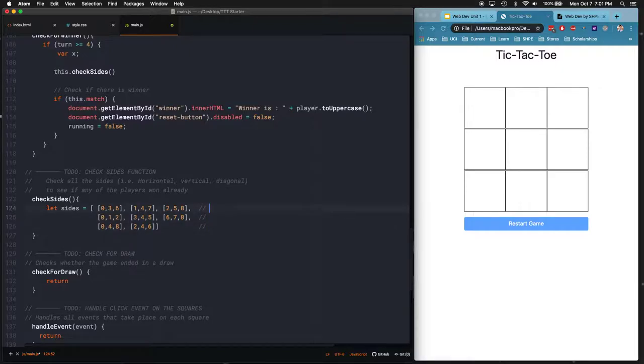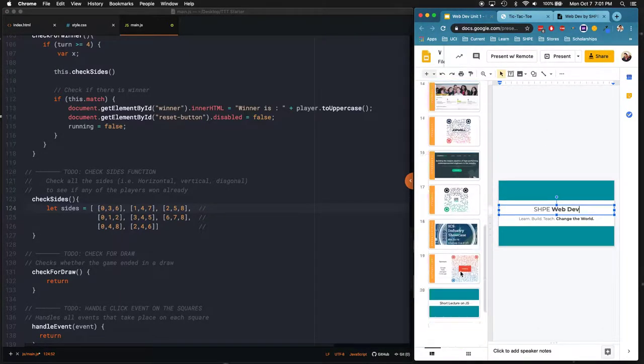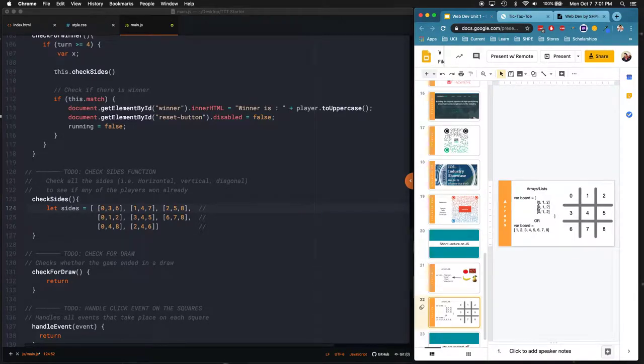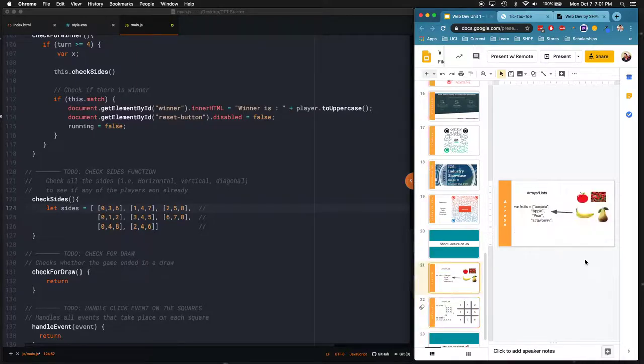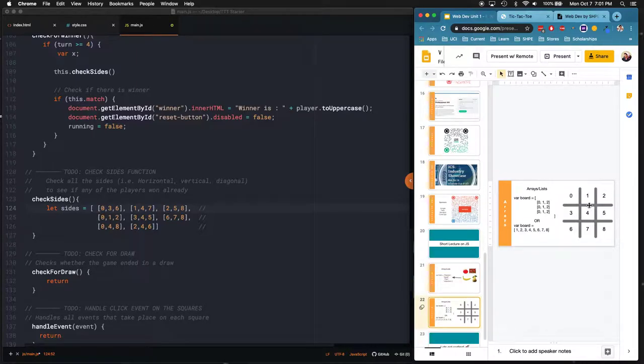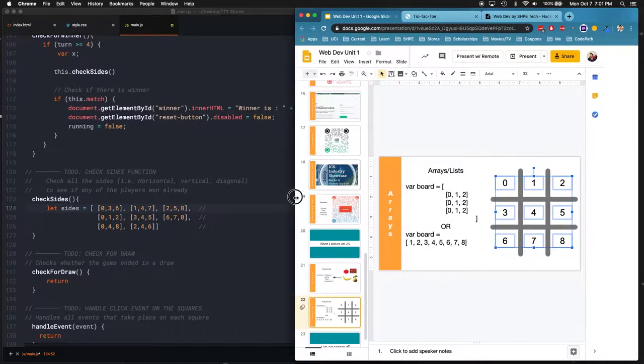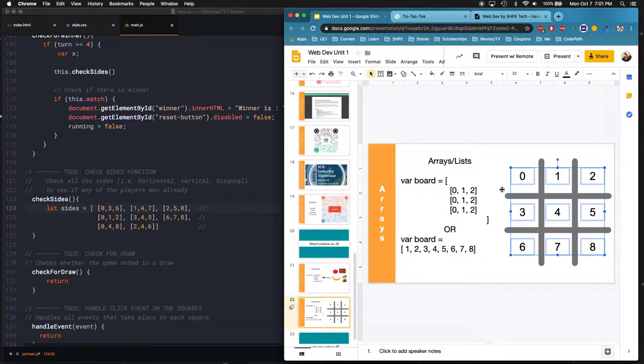So, who can tell me what the first one represents? Let me show you guys the numbers again so you can see it. Can you guys see it? Let me make it bigger. Can you guys see it now? Okay, so what do we have here?